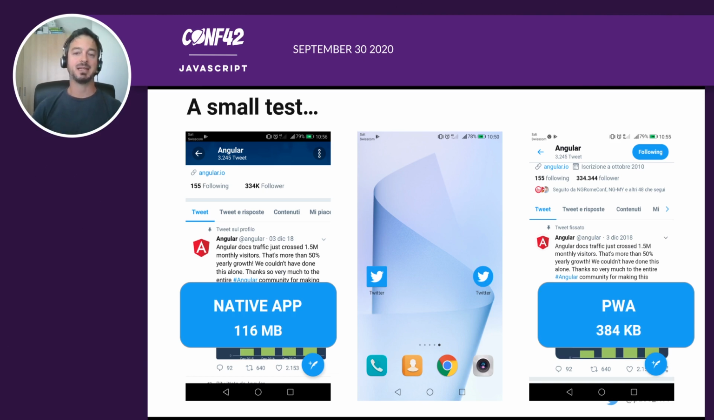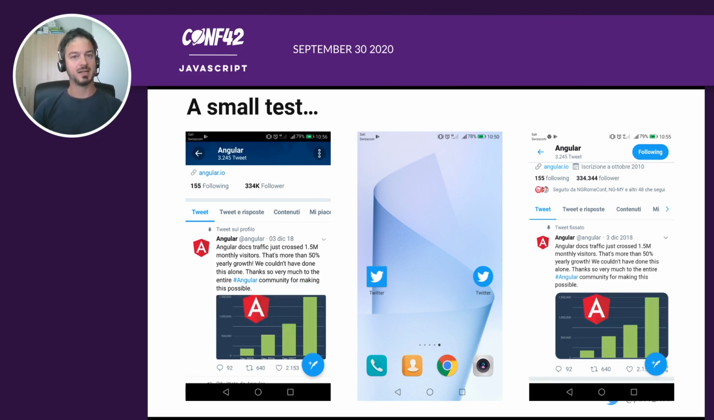The native app, we can see it takes much more memory space on a user device, while a progressive app is almost minimal, or really minimal. If we look again at the layout, once again, we can see that the differences are really small, and it's almost impossible to understand and to see which one is the native app and which one is the progressive web app.